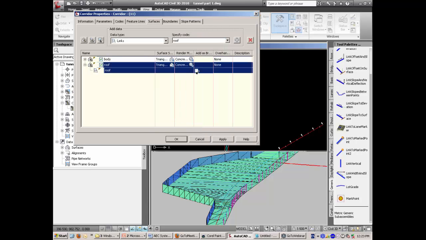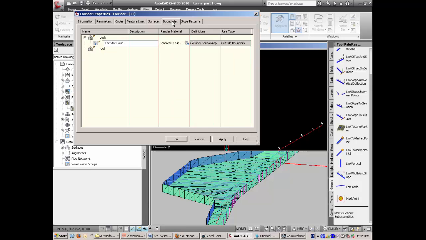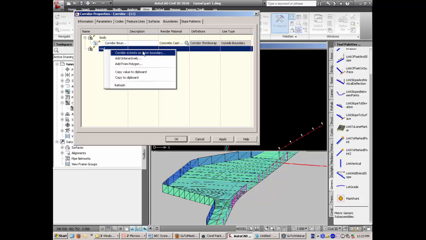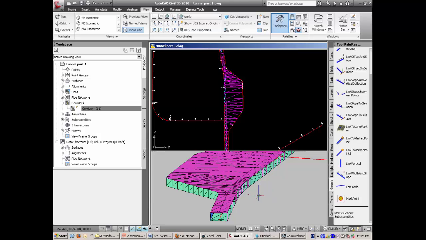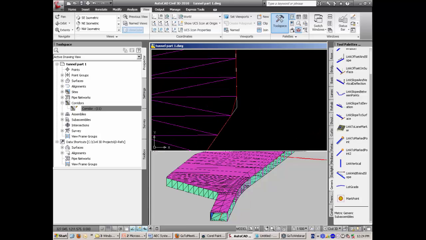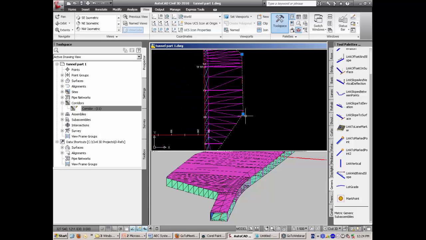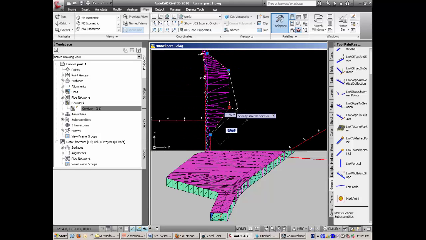This time I'll change my style to triangulation magenta. So our roof will be magenta colored. Add as break lines, tick that on. And again, we go to our boundaries area, right click the roof and select corridor extends as boundary. Now when I press OK, you see the roof component on the bottom. So it basically is two separate roads linked up together, a kind of a roof road and a body road.